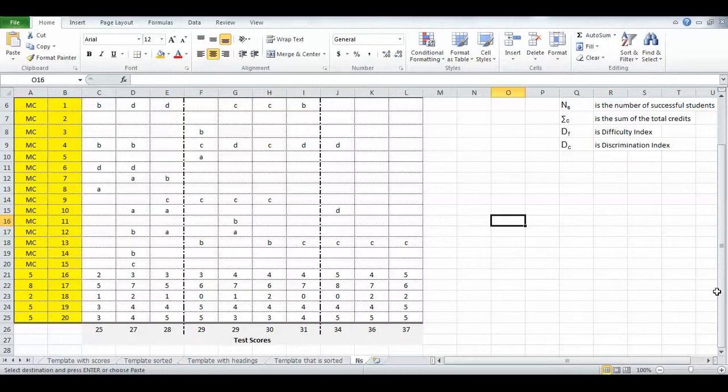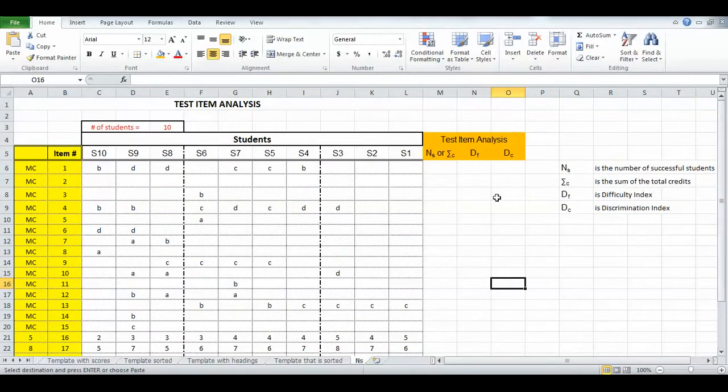Now the next thing is to go ahead and put in a formula for the number of successful students for all the multiple choice items and the sum of all the credits for the partial credit items. So if you recall, when we put the data into the spreadsheet, we put a letter in there for the choice that the student might have chosen, and left it blank if it was correct. And we want to know the number of correct answers. So we're going to go ahead and do a count.